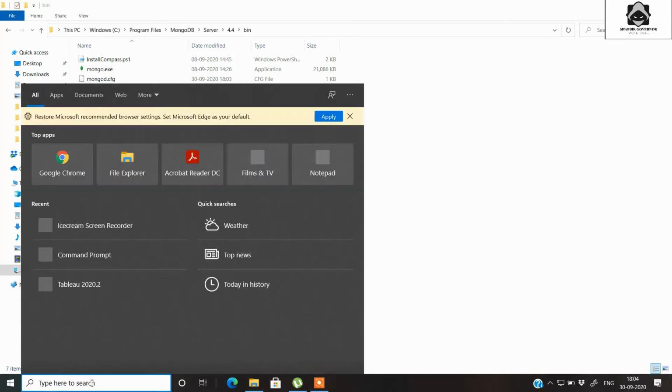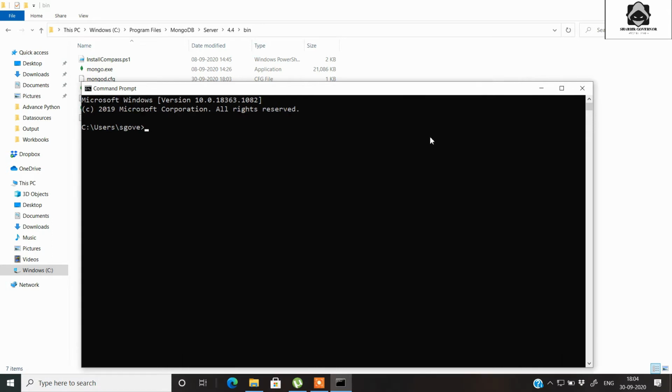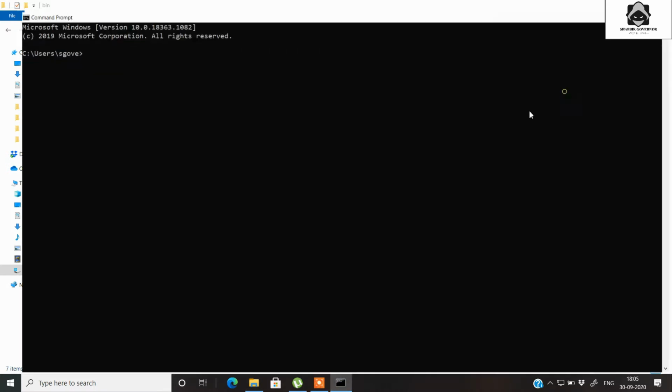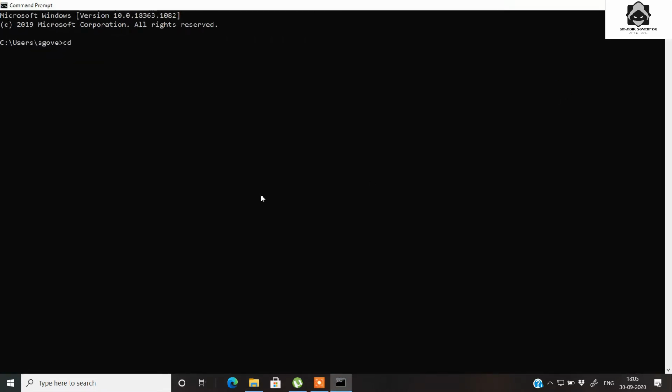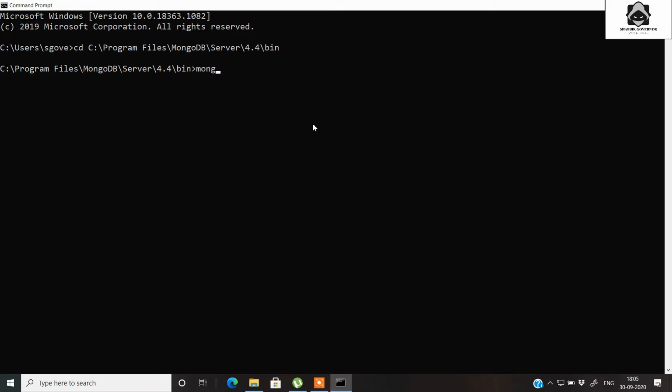So now let's check whether MongoDB is running fine or not. So what we'll do, we'll open the command prompt. So this is my command prompt. We go in this folder where both these files, that is Mongo executable and MongoD executable, are located. So it is inside this bin folder from the program files MongoDB server 4.4/bin. So let's copy this path. Then we press CD. We go in this folder, and from here we write MongoD and press enter.